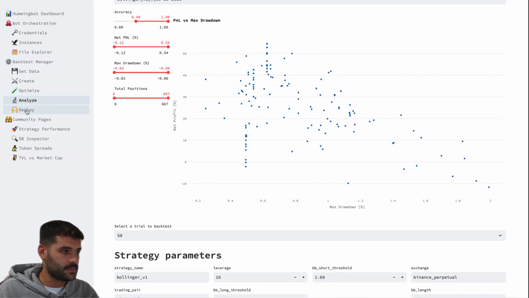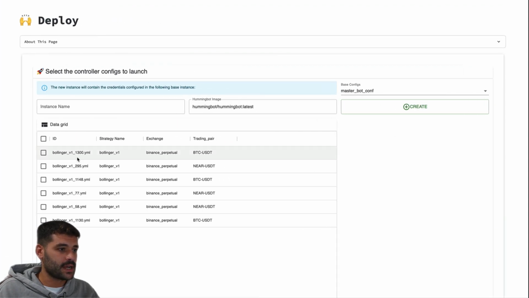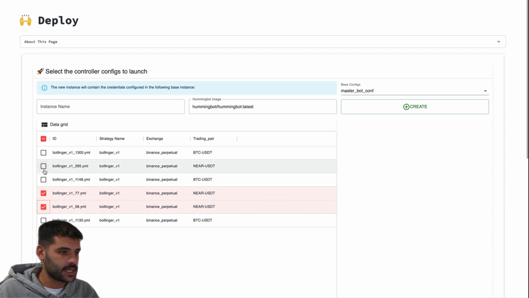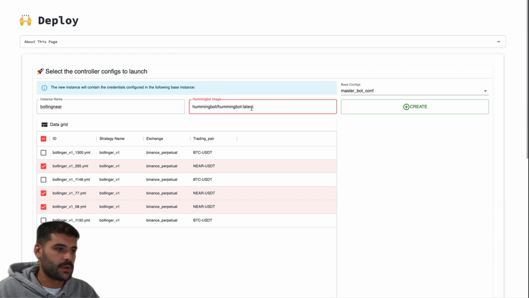Deploy from the backtesting manager, and you will see that we have these configurations that I have from the past, but also the ones from the near and the ones that I saved right now. So suppose that I want this config, and this one. Here, let's put bollinger near, just to put a name. This is the name of the container. And this is the image that we want to use.